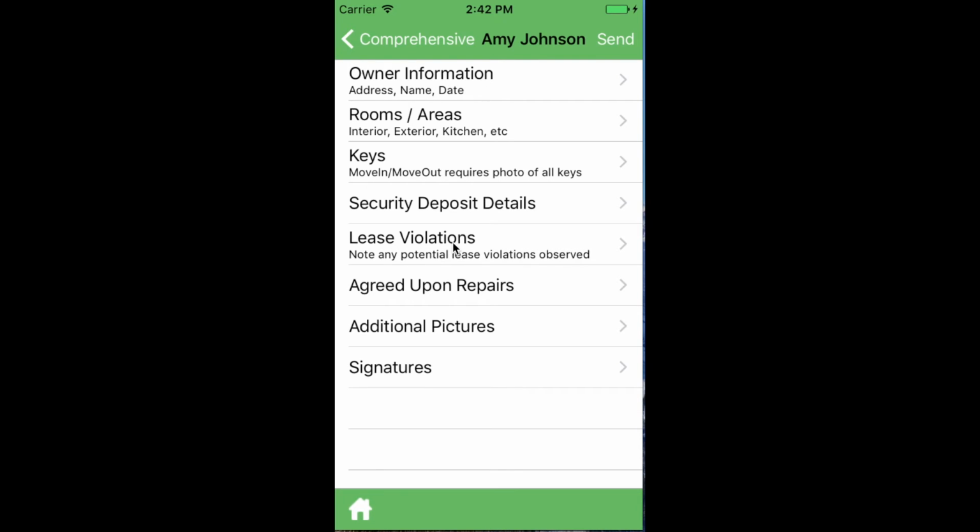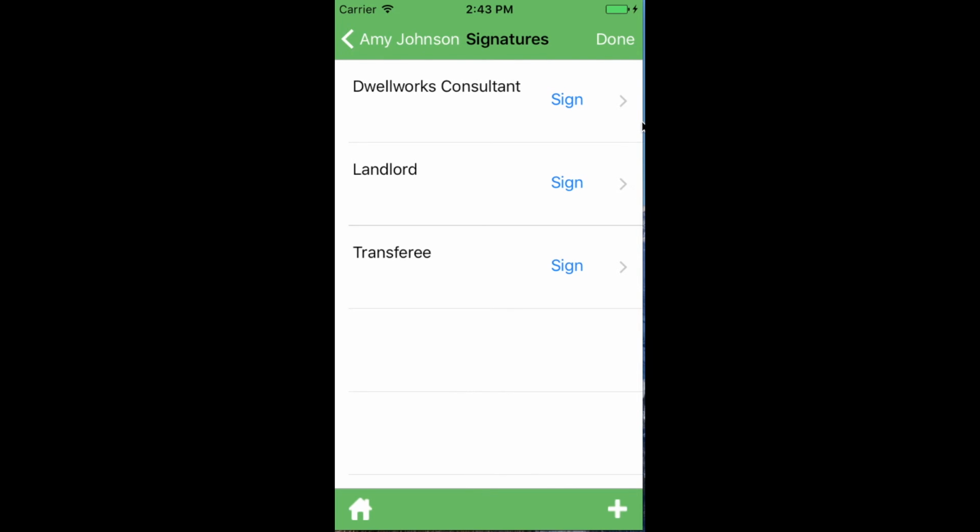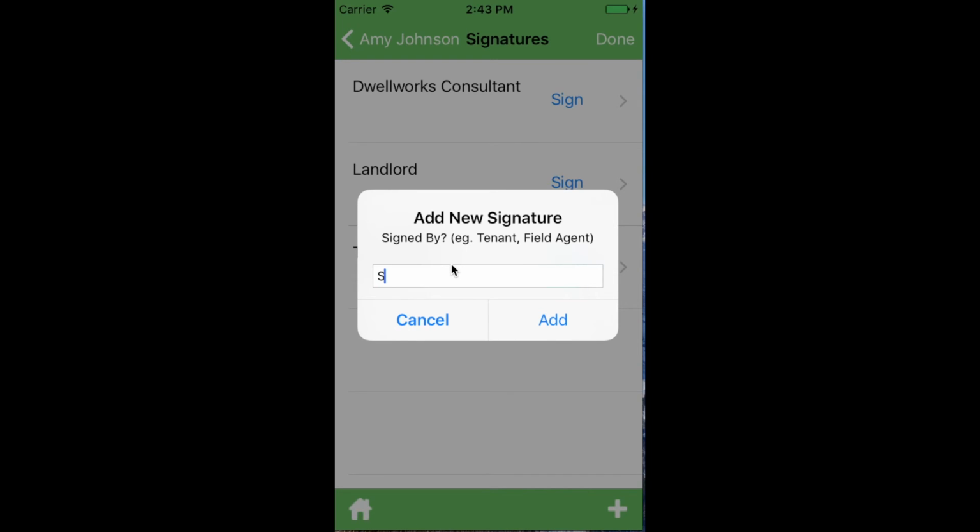Upon completing all applicable sections for your walkthrough, you are ready to obtain the required signatures. When you enter into the Signatures section, you are presented with these three main options. These tend to be the most standard walkthrough signers. You do have the ability to add in additional signers, such as a spouse or property manager, by clicking the plus button in the lower right-hand corner. Today we'll be adding a spouse for Amy's walkthrough.